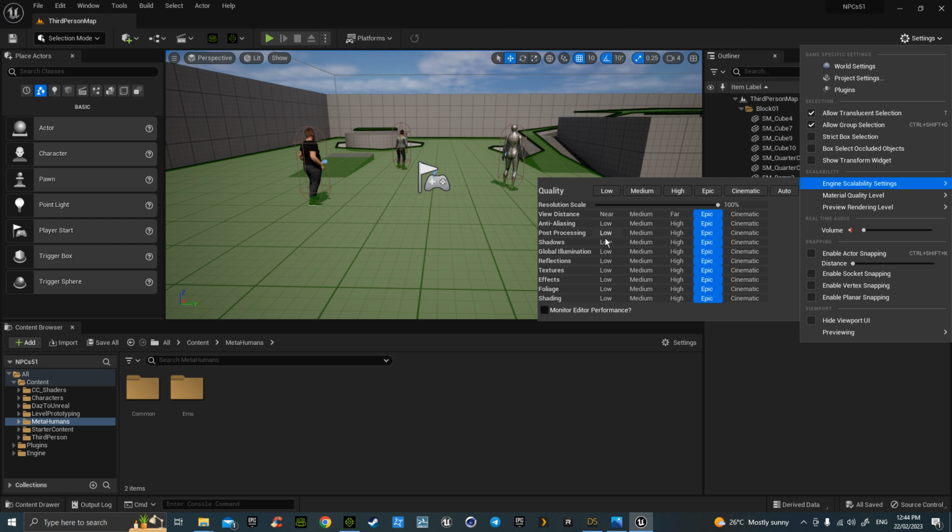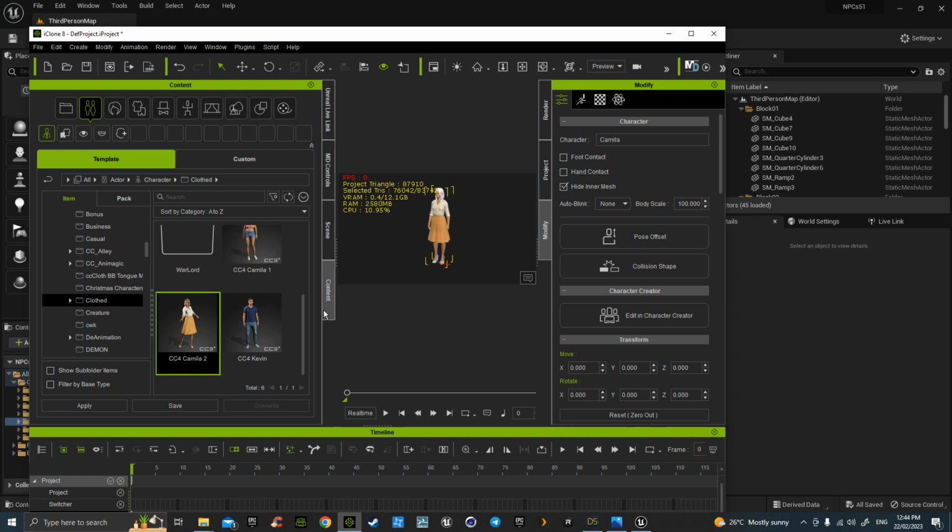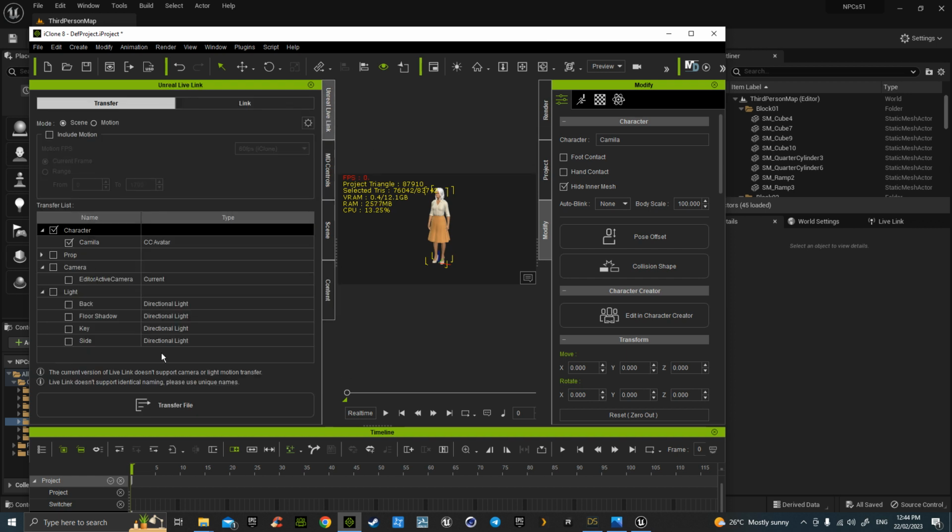You can watch the most complicated Unreal Engine project on any computer if you set it to low. They always work. Anyway, I'm sorry about that. I should have done this talking while I hit the magic button and hit transfer file. So that sends the young lady over.